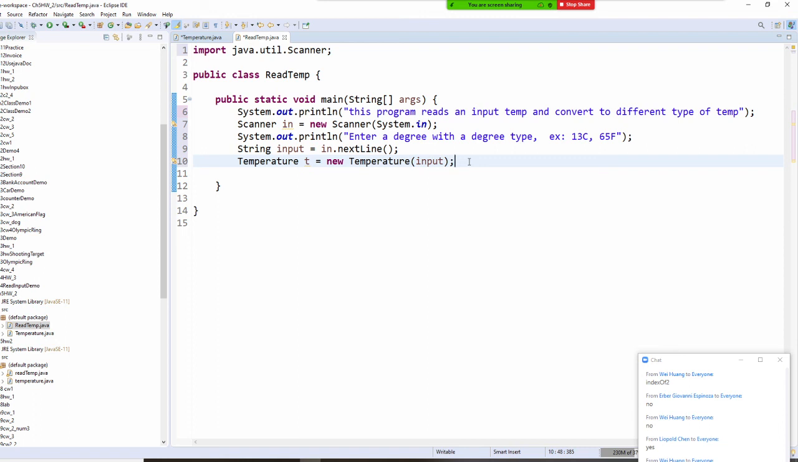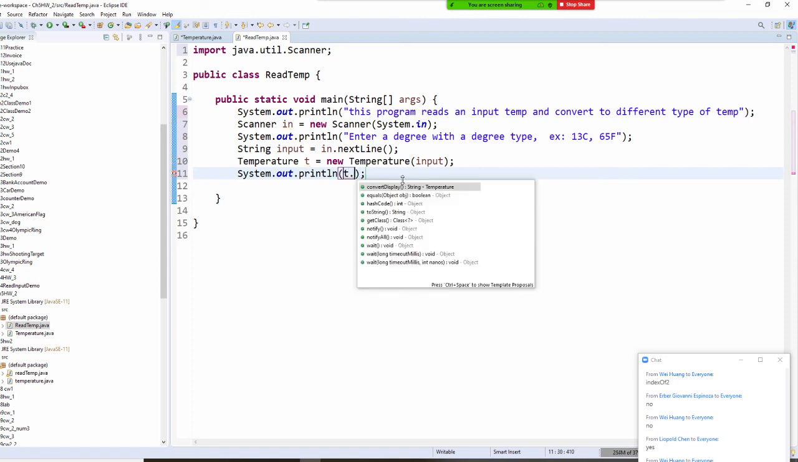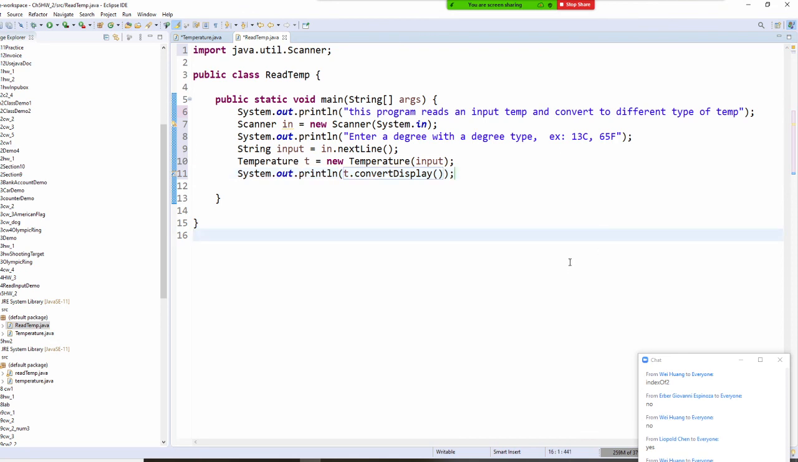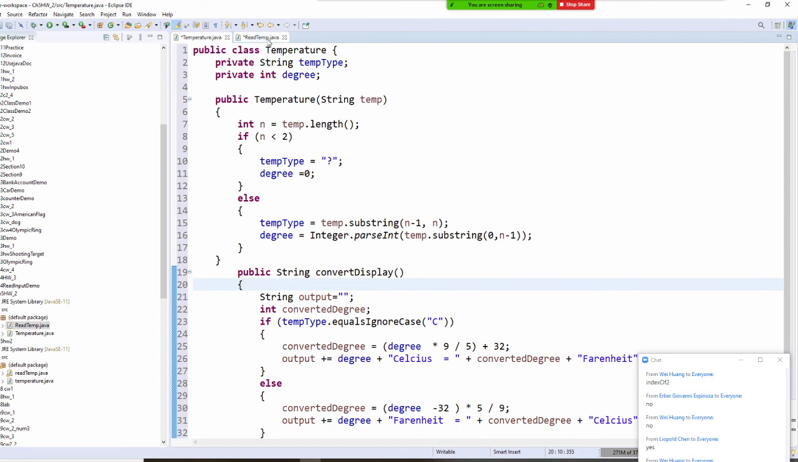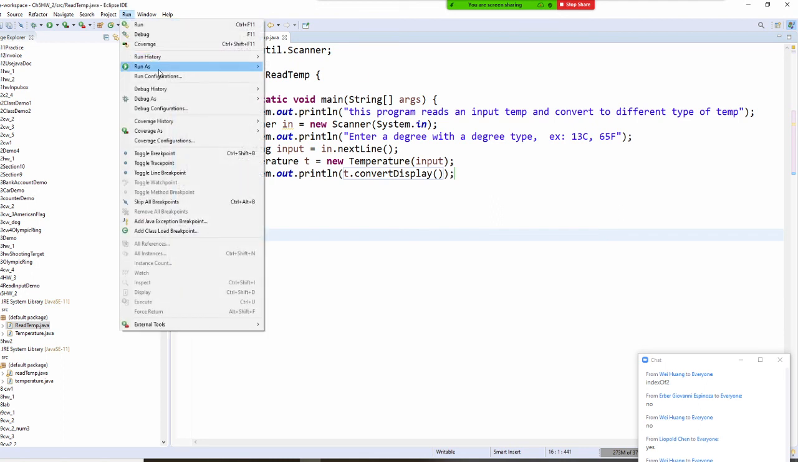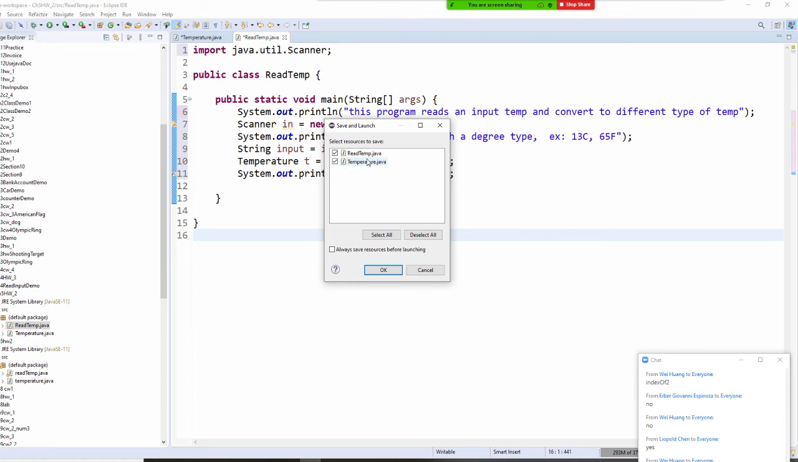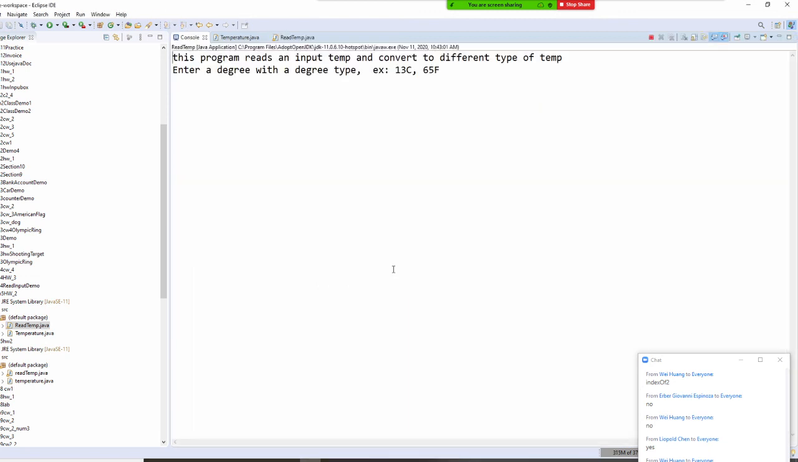Once you put the input right here, we're going to convert. So we're going to write System.out.println, and we're going to have the convert display thing here: t.convertAndDisplay, because convert and display will convert it and display it. So let's run this program right now. I'm going to run as a Java application, and run read temperature. I'm going to put 64. We try 64F.